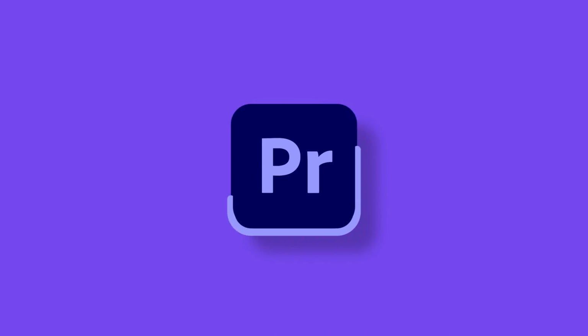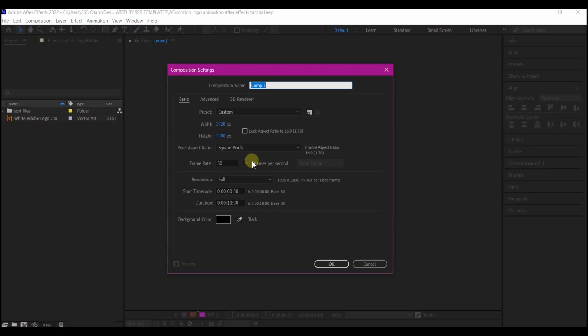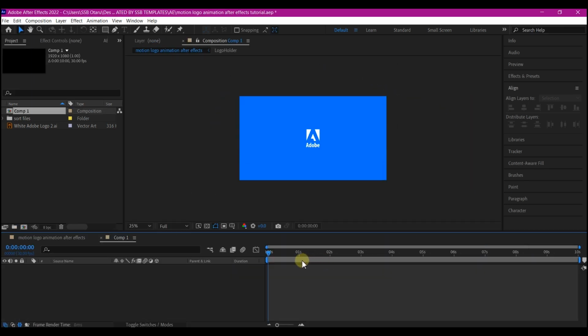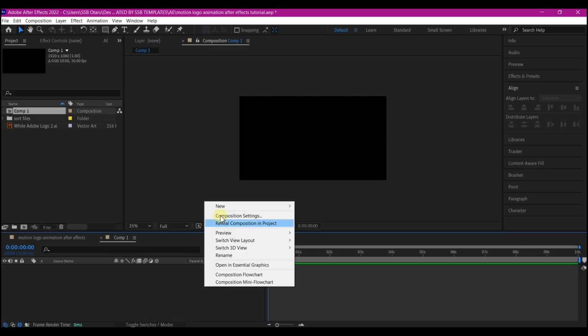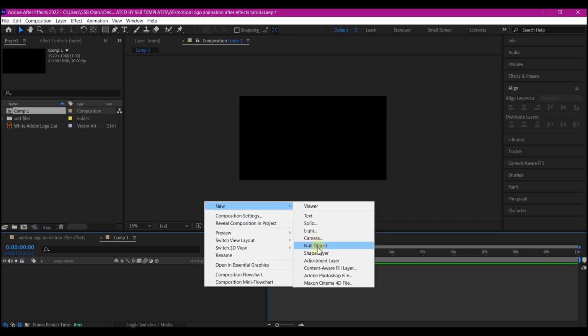Now in Adobe After Effects, I'm going to create a new composition. Feel free to use your own setting. The entire animation is just 6 seconds, but I'm going to leave the composition at 10 seconds. Name your composition and then hit OK. Now right click on your timeline, go to new and then create a new shape layer.